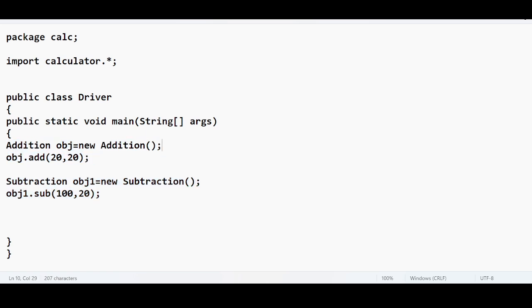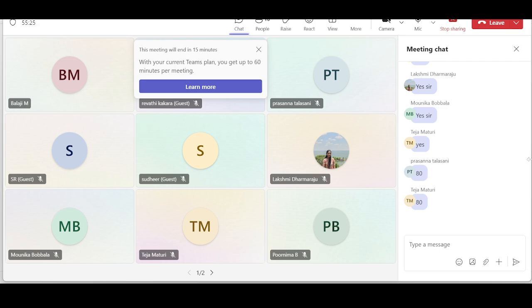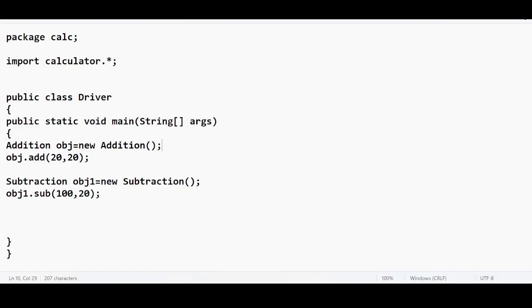Let me tell you something. I will explain the object creation in the future. For now, try to understand the concept behind this. We are understanding the packages. Can you tell me the output? Let us see who is going to give me the right output. The right output is going to be 4080.